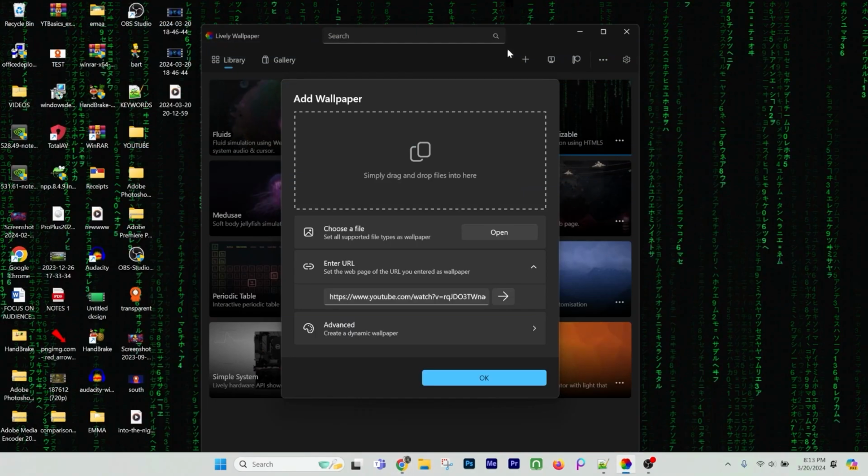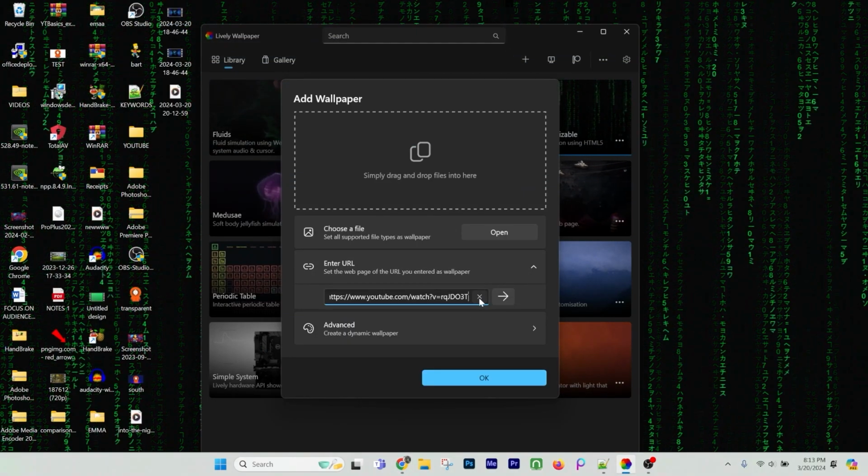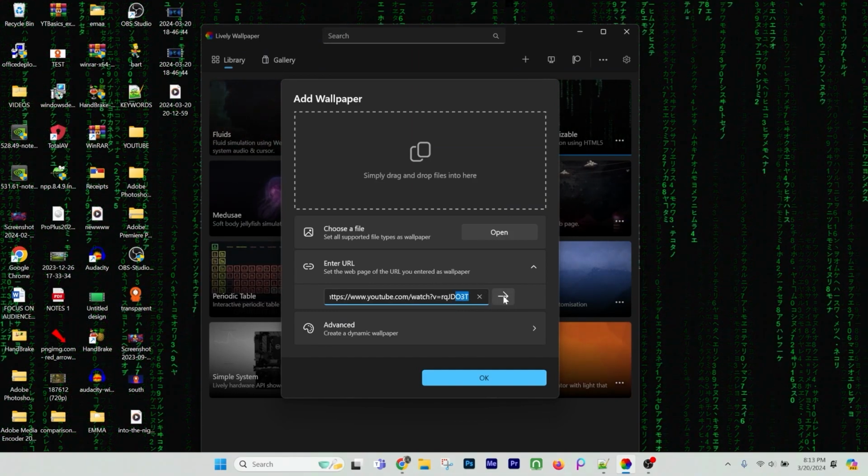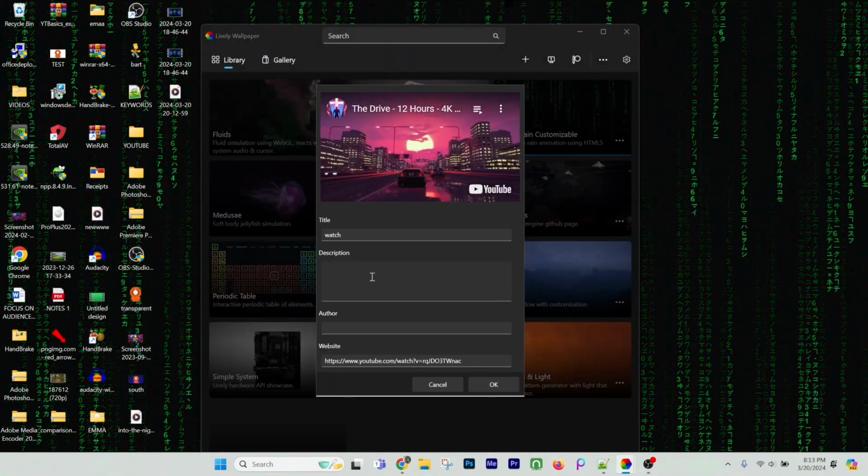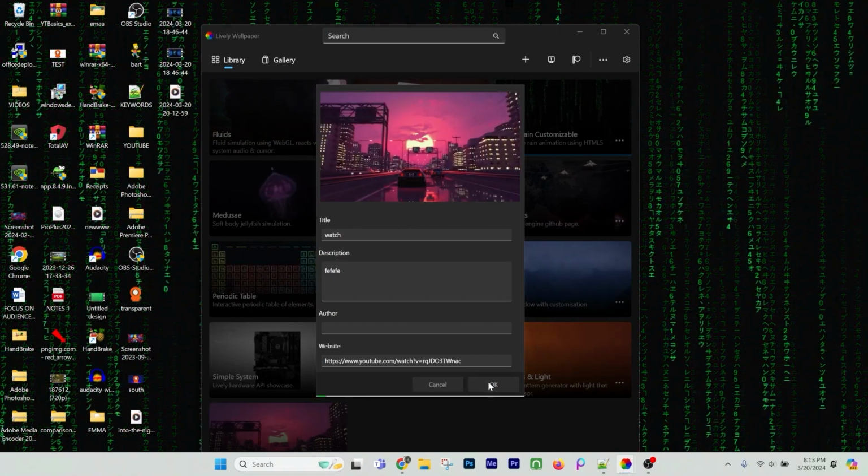Go back to Lively Wallpaper and paste the video link and press on the arrow. You can write a description if you like, and press OK when you are ready.